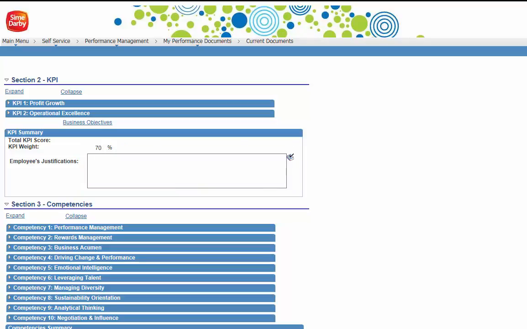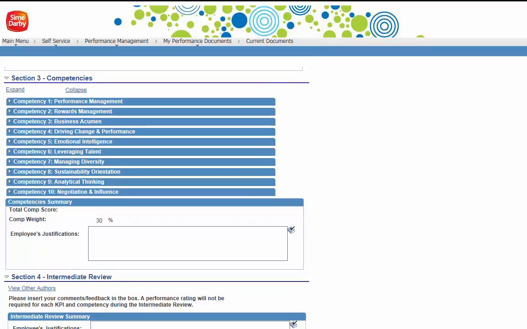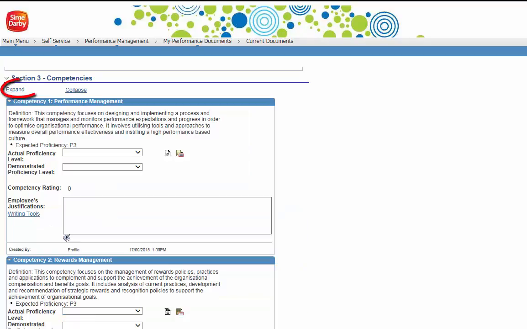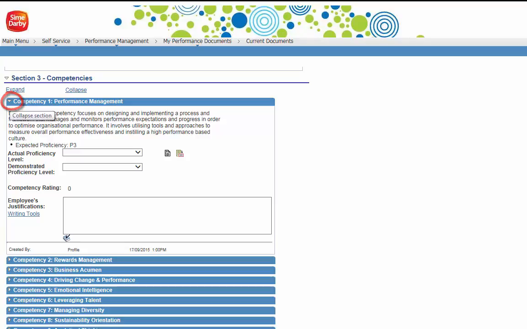Having completed the KPI review, we can now move on to your competency review. To complete this, please scroll down to section 3 on your performance scorecard, where you will be able to view a list of your competencies. In this section, you will need to rate your proficiency level for each competency. You can either expand all of the competencies by using the Expand link at the top left of the section, or you can open them one by one by clicking on the small arrow on the left of each individual competency.